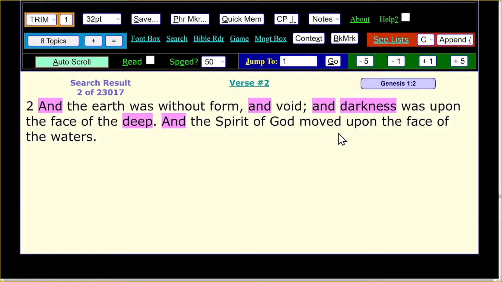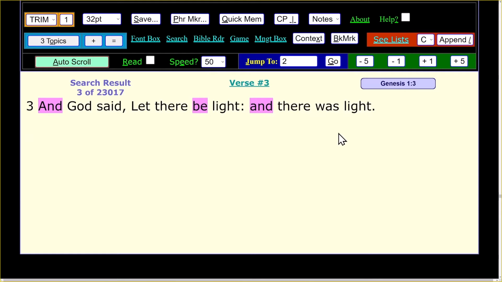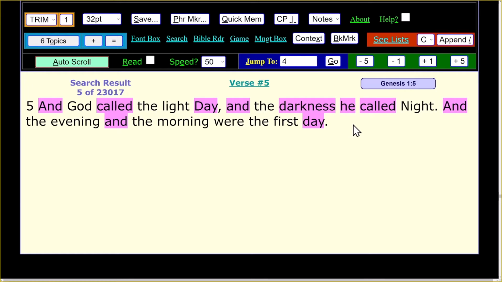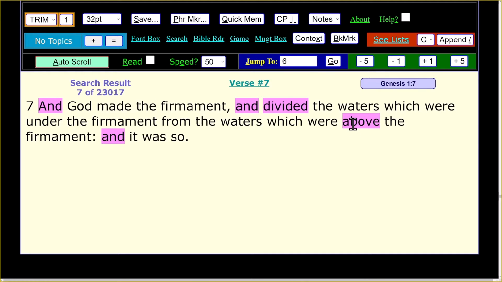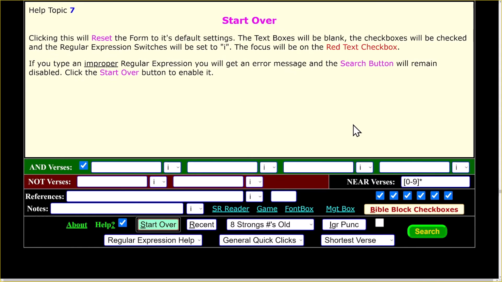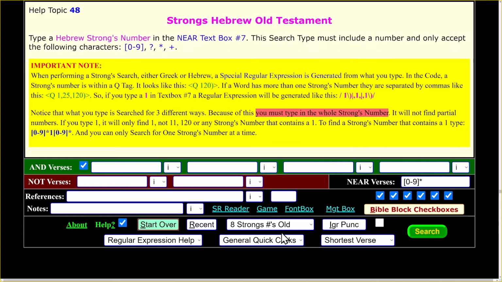So you can see like here, light is not done because it starts with an L. There may be some that are done that don't start with A, B, C, or D. But this is how you would highlight them. And you normally wouldn't use regular expressions like I did. You would normally just use a specific number so you can find where other words are with the same Strong's number. So right now, just use the Old Testament.